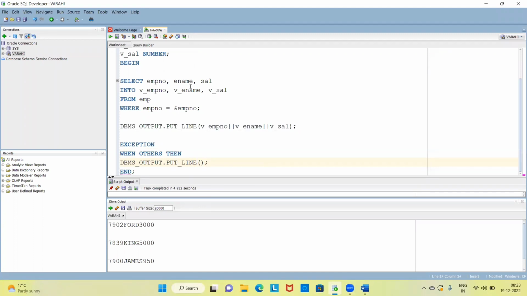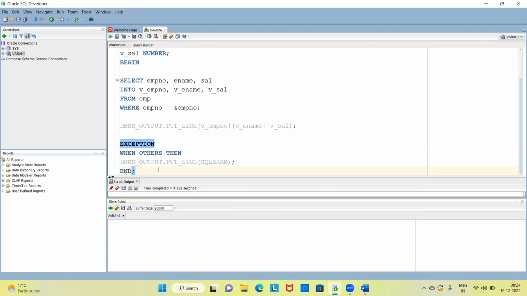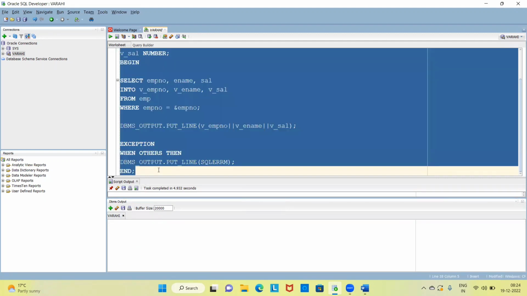and here I'm writing a simple message. Let me write this: code, SQLERRM. Okay, so what it will do, it will just print that error message. That's it. I don't want to do anything. Okay, let me clear this output. Now I'm executing this program.